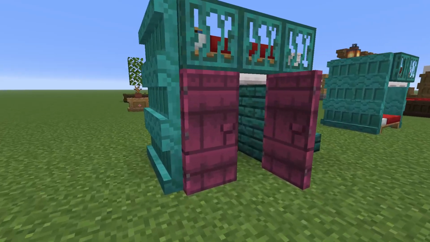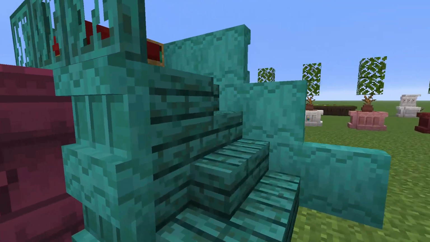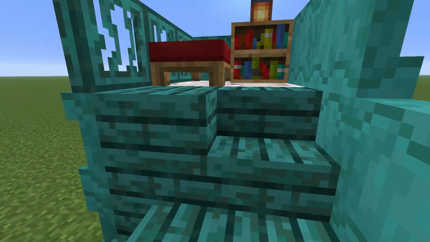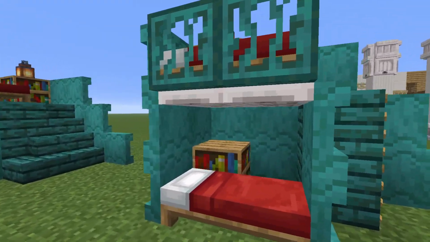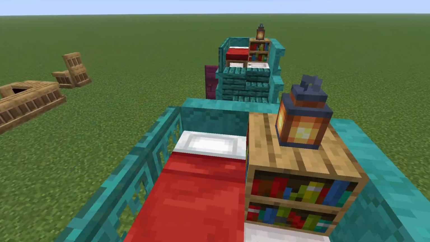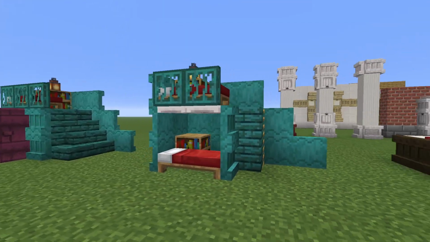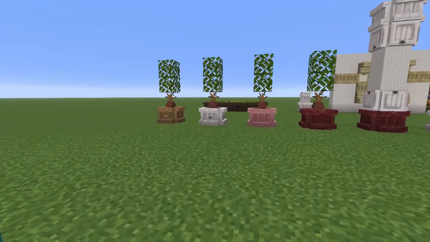So you have a little storage room underneath the first bed right here, and then another version of bunk beds. Who doesn't love bunk beds? I know I do. So you gotta include the standard bunk bed. All right, let's move on.